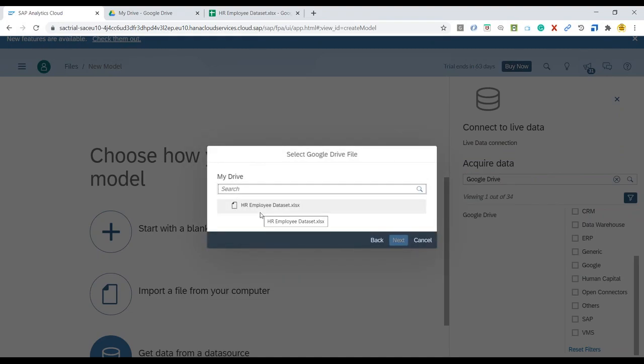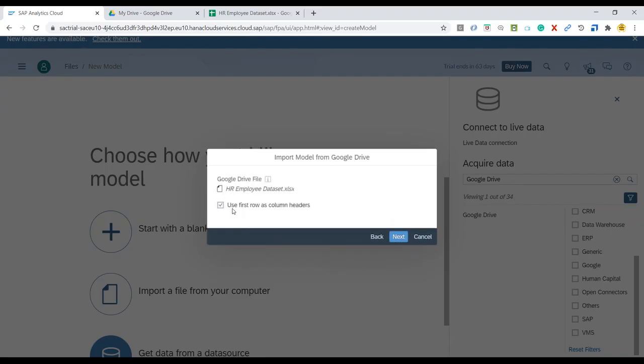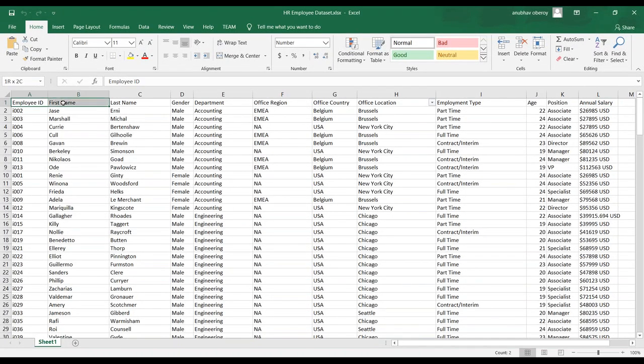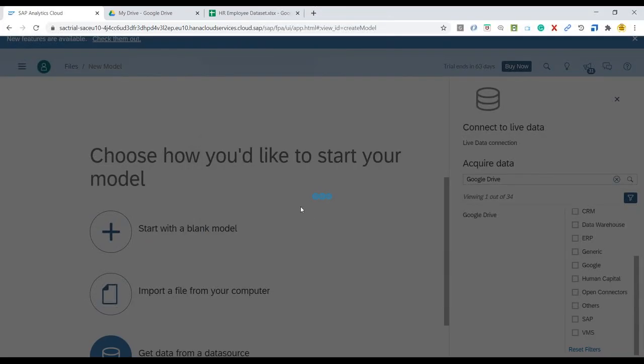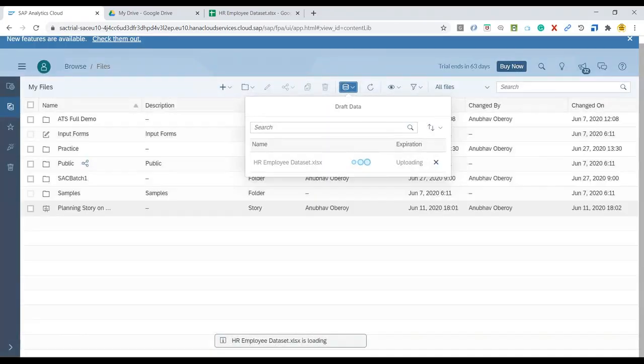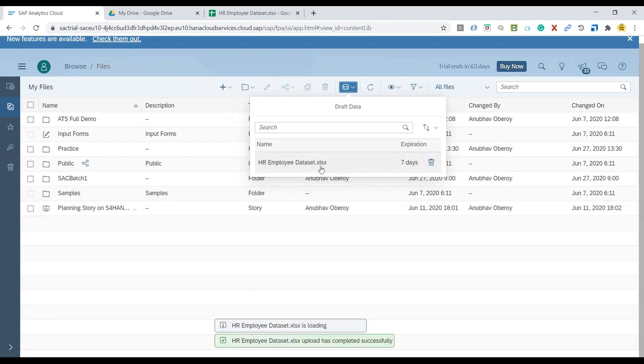And now I can see the sheet. Wow. You see the XLS sheet. Click on the sheet. Say next. Use first row as a header. Yes. My first row is the header actually. In my Excel sheet, you see my first row is the header. Click on next, and now you see the system is acquiring this data set.